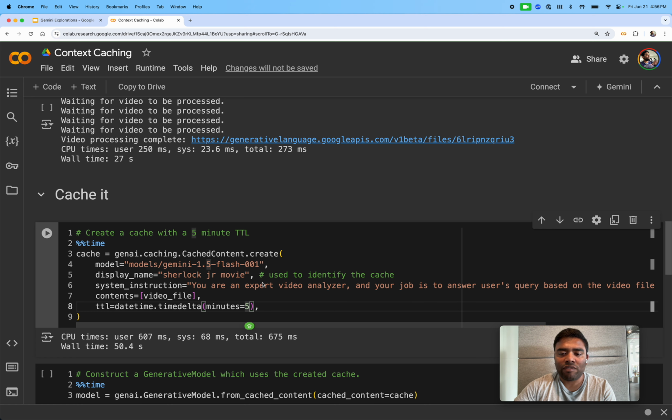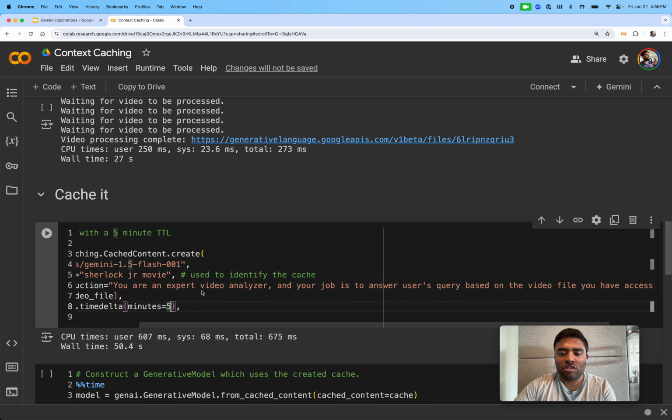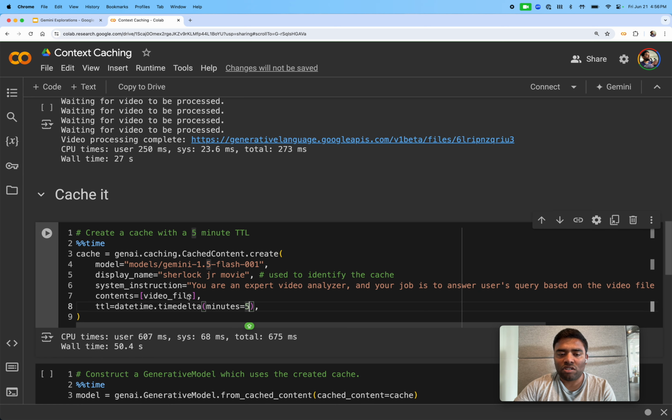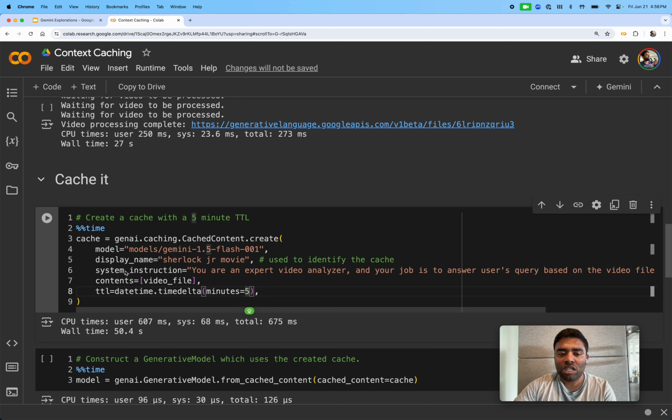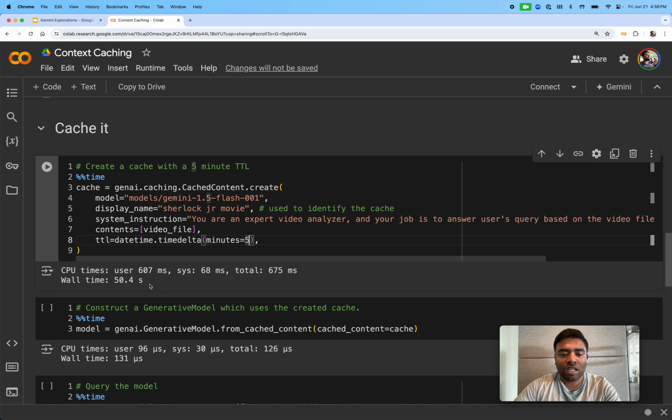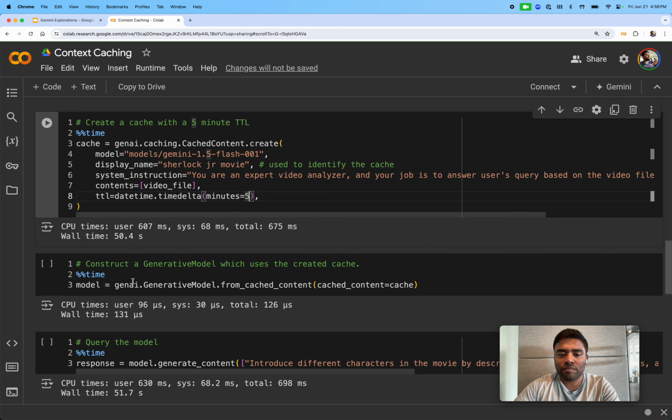You give it a name that will be used to identify the cache. And then, of course, you can give it more system instructions on top of it, along with the content that you want to cache. So this whole section will get cached. So remember, there is not only the system instructions that you're caching, but also the contents of the video itself. This took 50 seconds to cache the whole thing.